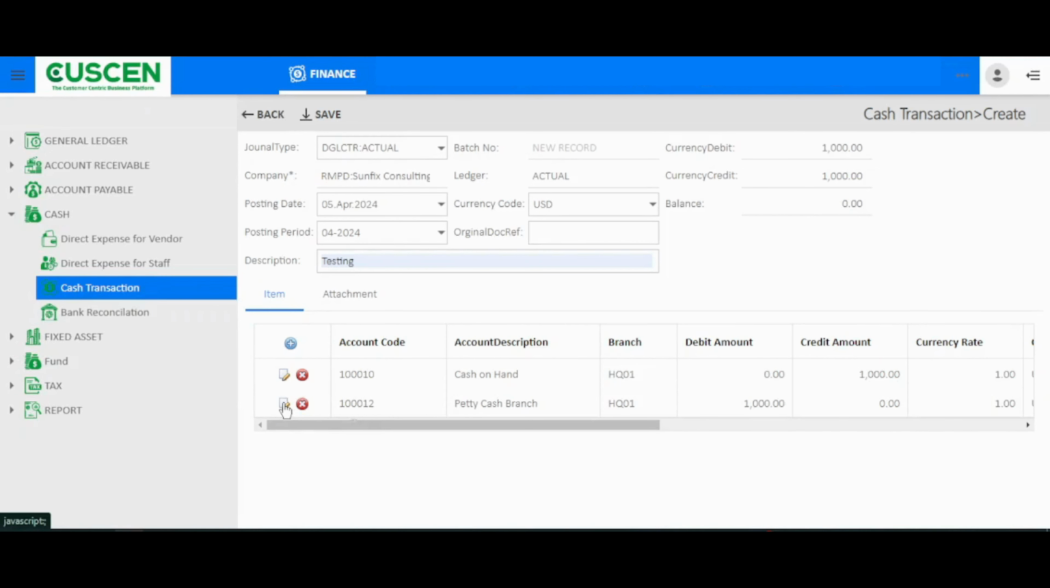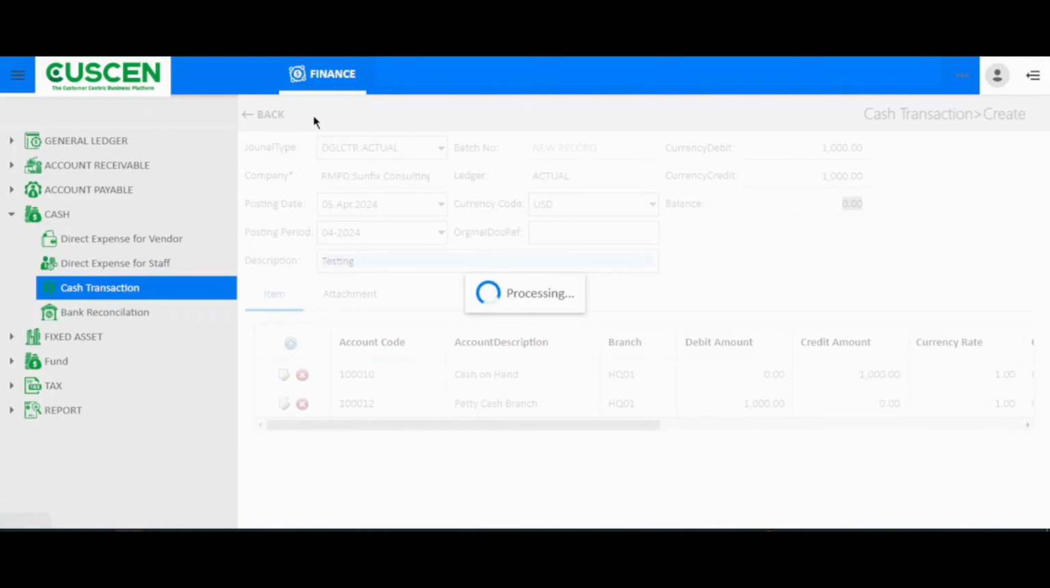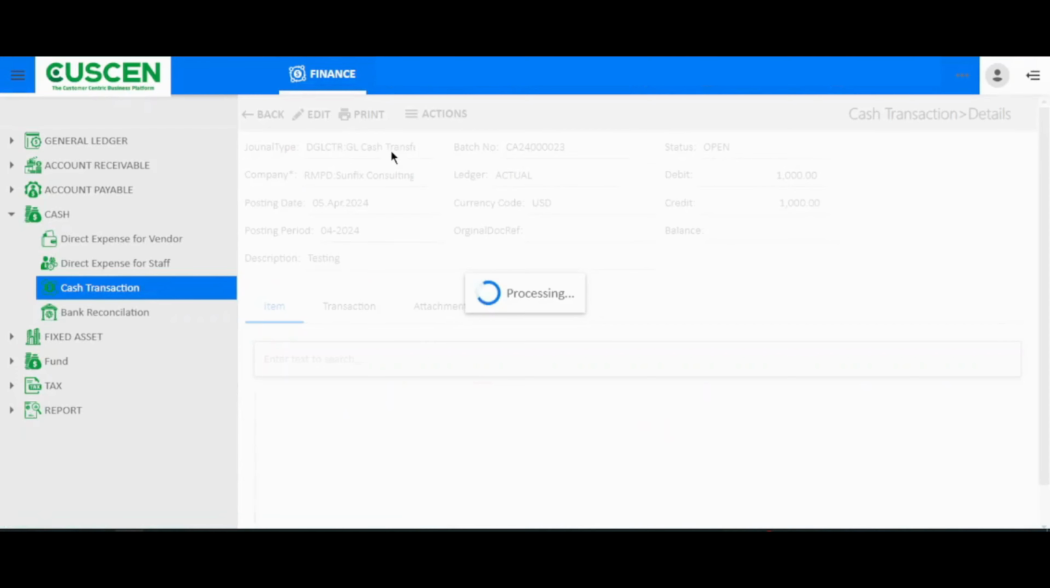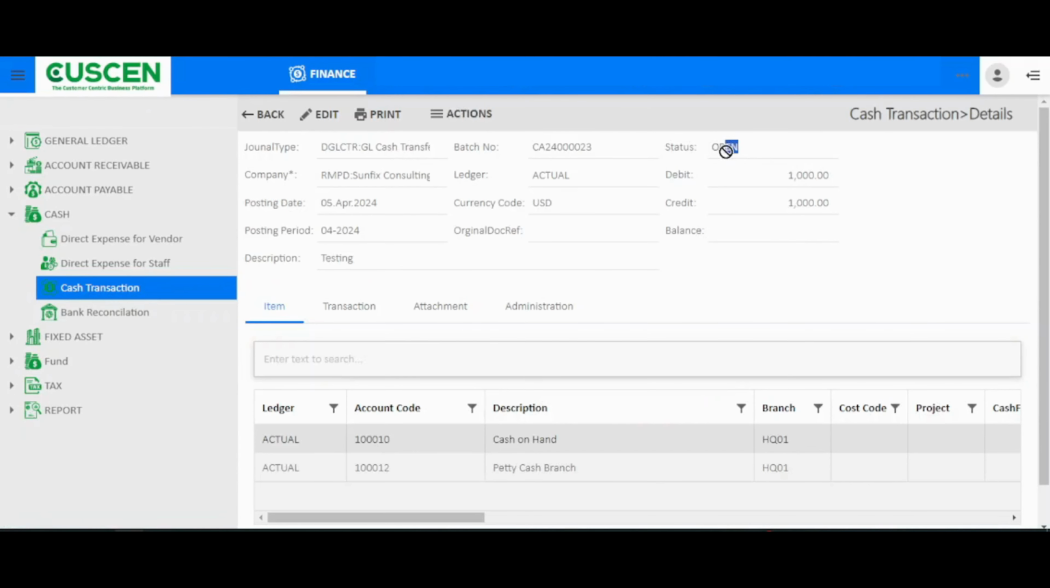So our balance has become 0. You can also see currency debit and currency credit as well. So I'm going to save this. Then our cash transaction has been saved. After clicking on the link, we can see the status of the cash transaction. Then we can see that status is open and we need to release it. Only then it will become a real transaction. So I will click Release Document.